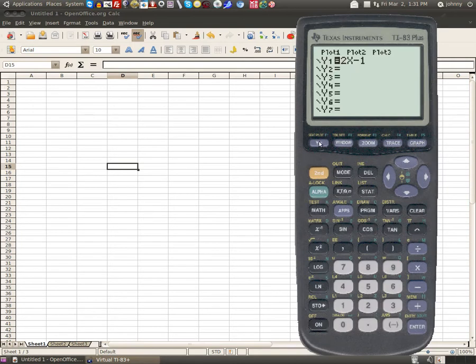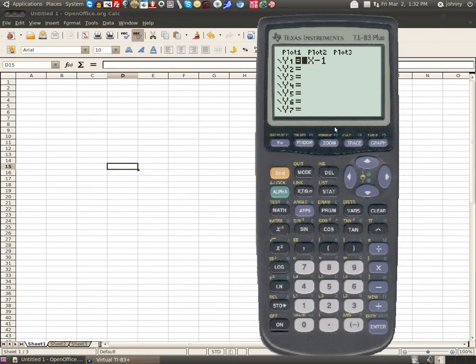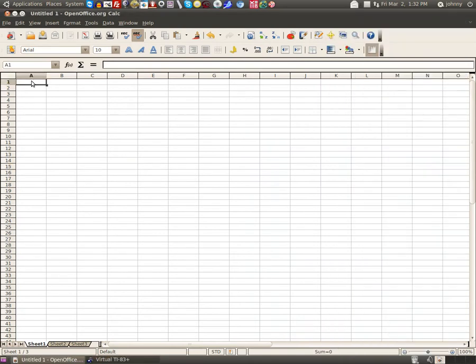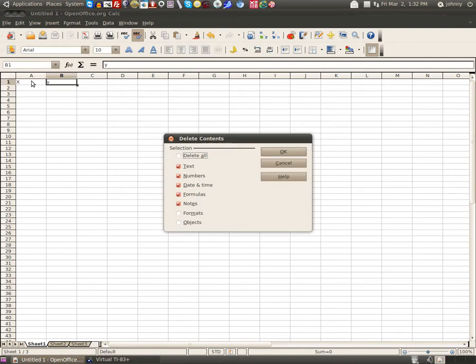But I'll show you the main advantage of OpenOffice or things like Microsoft Office to do this. So there's one equation, and that's a simple example, and I'll just move the calculator out of the way for now. Let's say that we need to label our columns, and we're going to label this column X, and this column Y. It really doesn't bother me if these are centered or not, but if you absolutely have to have them centered, go ahead.